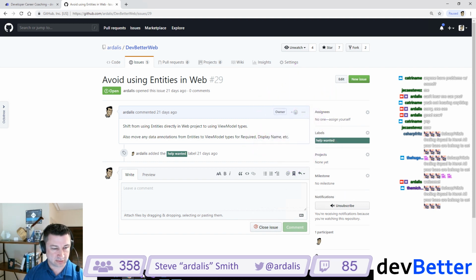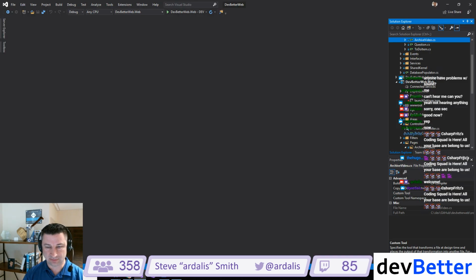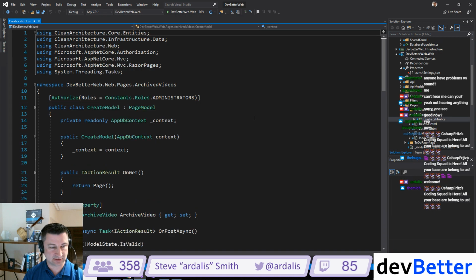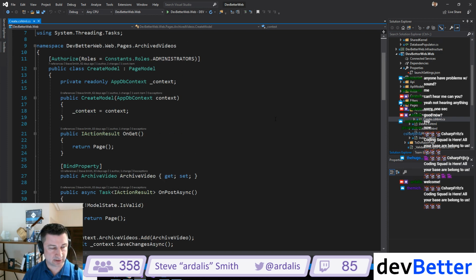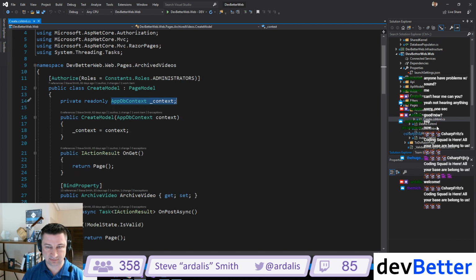Right now, in the interest of being quick and easy, it uses entities directly inside of its code to work on things. So let's look for an example of that somewhere. Well, for one thing, it's using the data context directly inside of the back end. You know, I'm not using controllers in this case, it's using Razor pages.